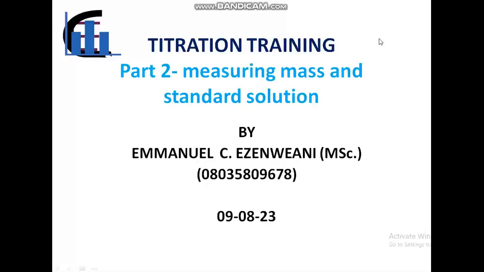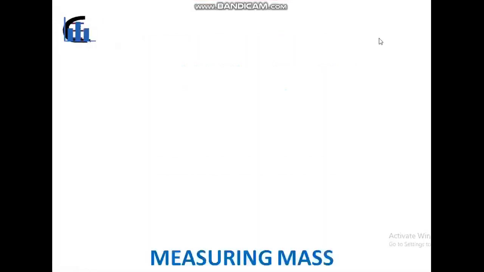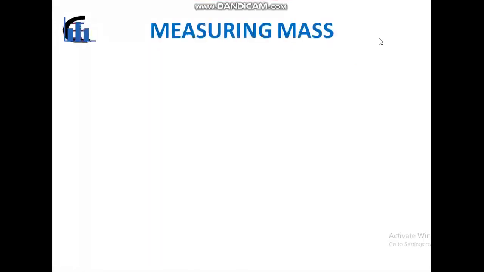We are about to begin, and you are expected to have your pen and book ready. We are starting with measuring mass.